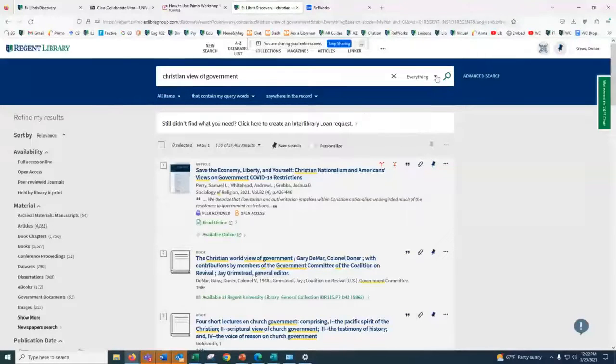You can also change this setting here to, are we looking in the library book catalog? Are we looking just for articles? Are we looking through everything? You can also click on advanced search. I'll show you that in a minute. But let's look at what we found here.